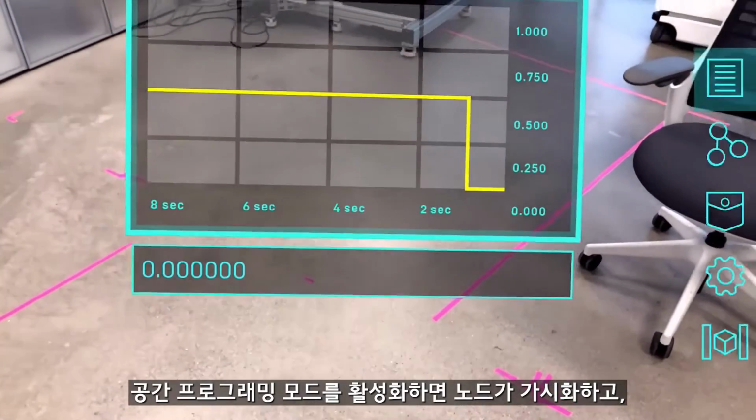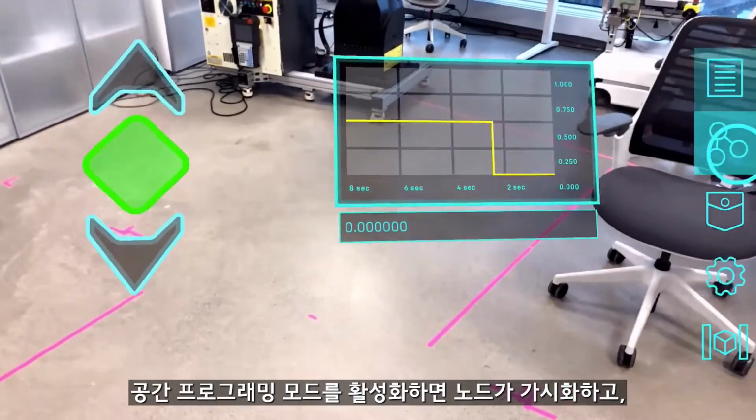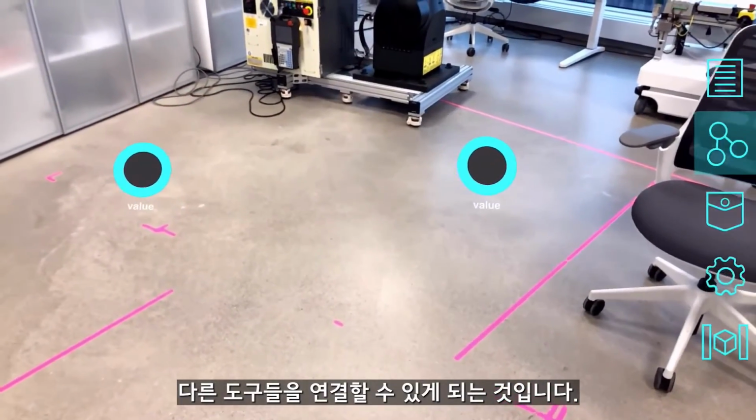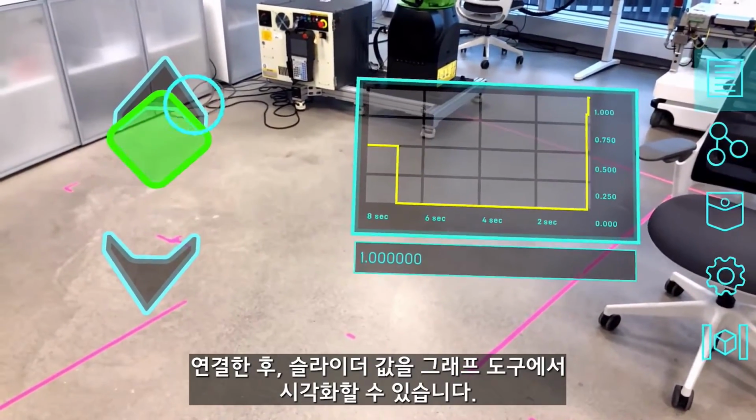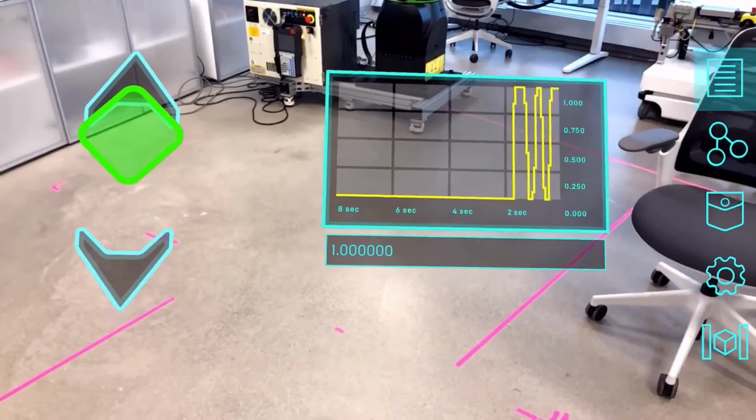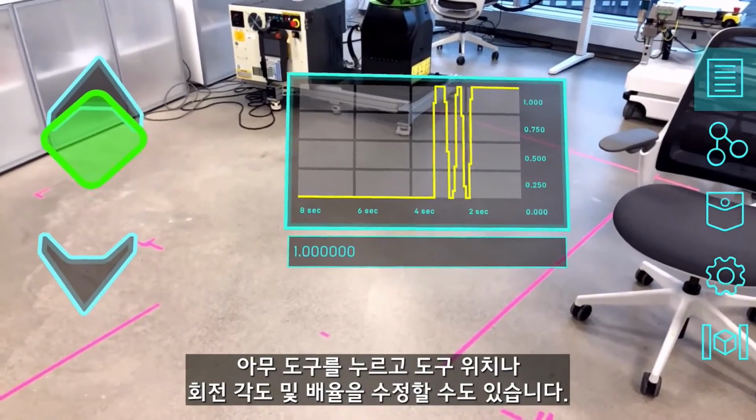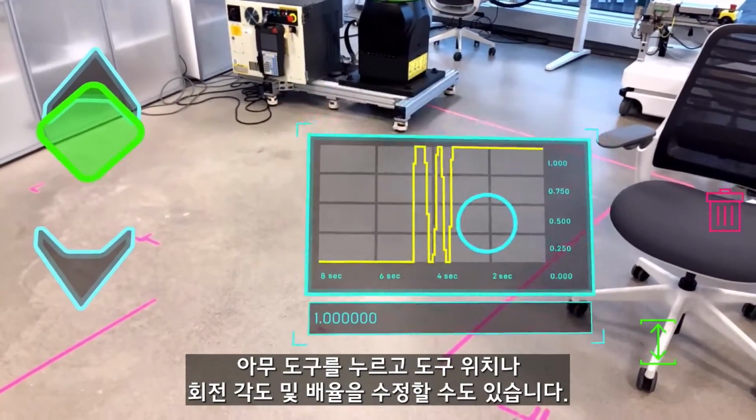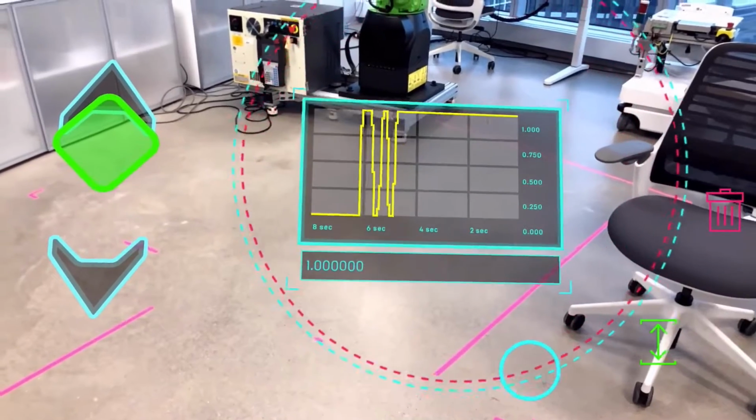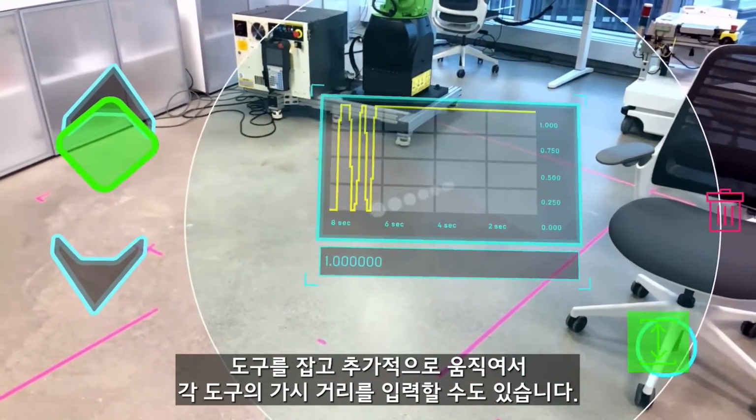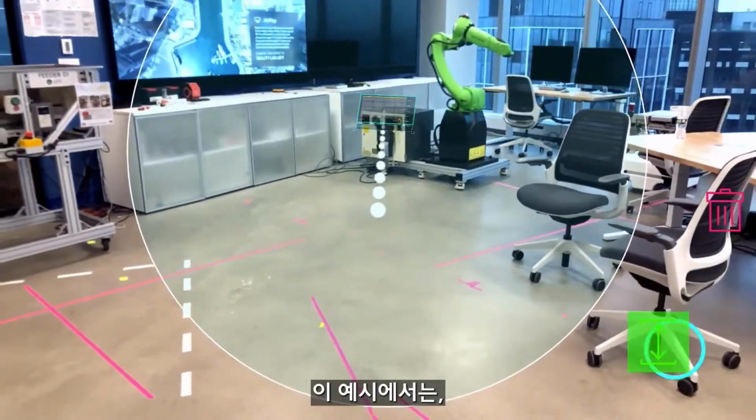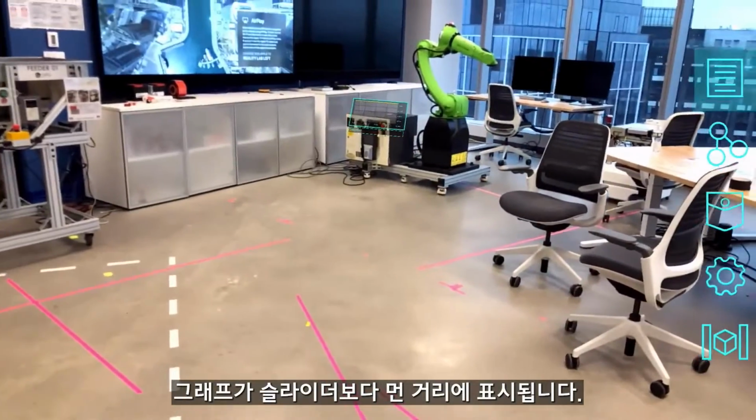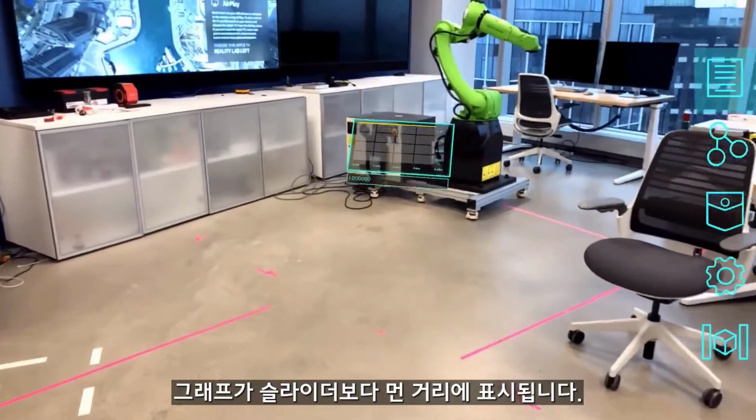By activating the spatial programming mode, nodes become visible and allow you to connect different tools. Once connected, the value of the slider can be visualized in the graph tool. You can tap on any tool and modify its position, rotation, and scale. You can also define the visibility distance for each tool by holding and moving further. In this case, the graph will be visible from a larger distance than the slider.